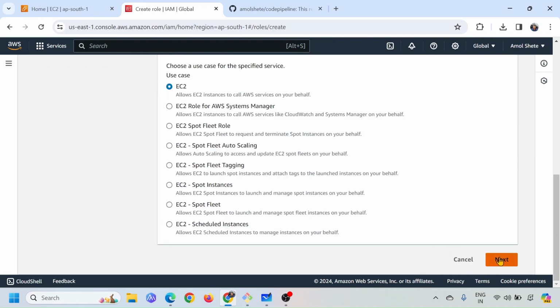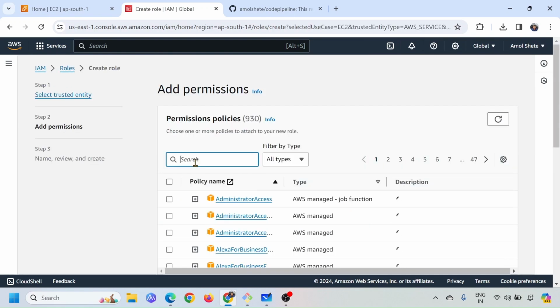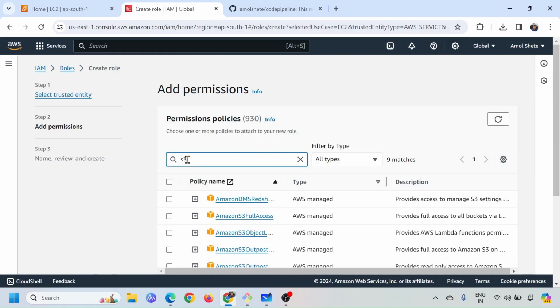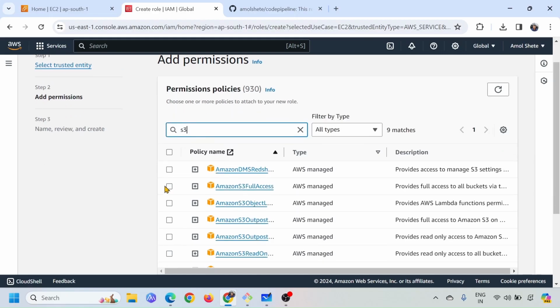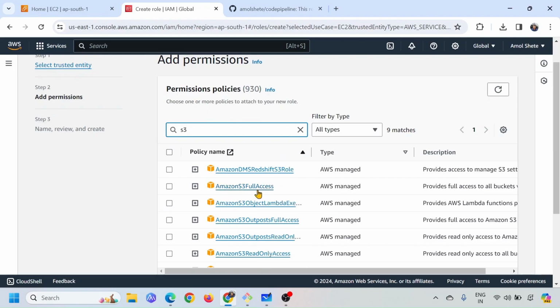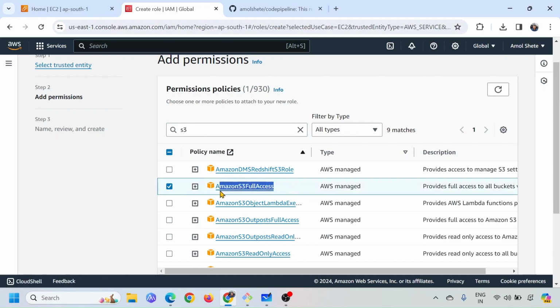And next, say next, and here you need to choose all the permissions that you would like to attach. So the very first permission I'm looking for is S3 full access. Now you can create your inline policy in which you put which S3 buckets you would like to allow. Here I'm just allowing all the S3 buckets, so I'm giving the full permission here.